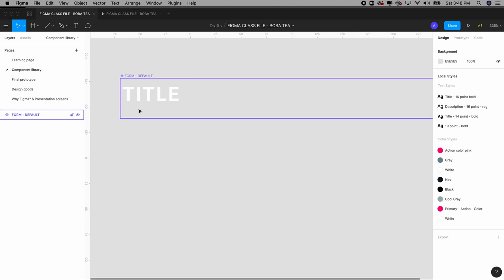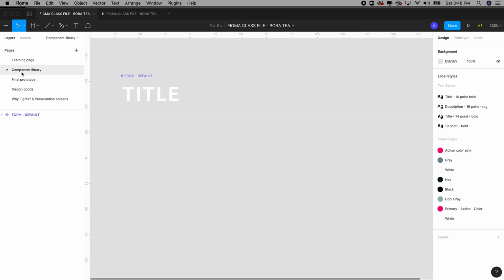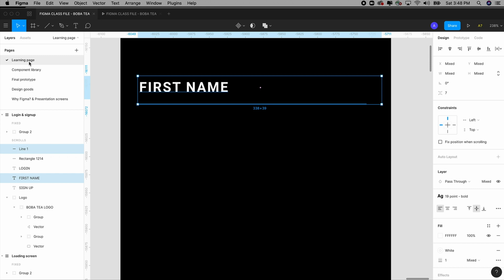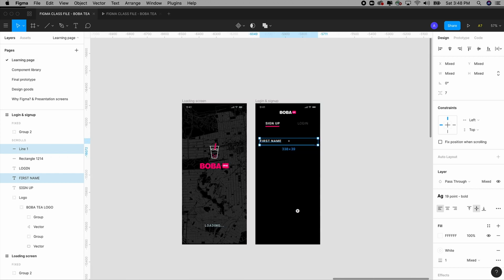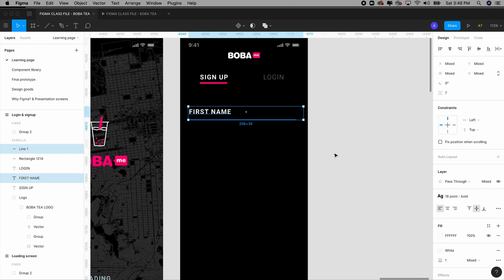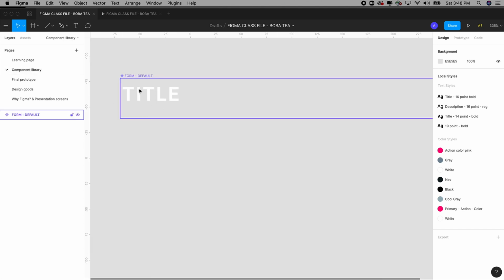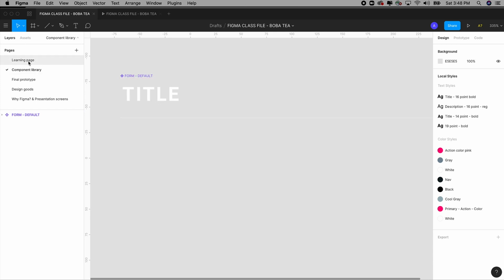All right, so what we're going to have is this page called component library on the left, and that's going to house all of the components that we're going to use throughout this design that we're creating here. Okay, so I have the component library. We've created our first component. You can see here, form default. Let's go use this component.